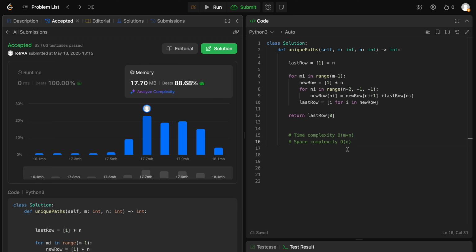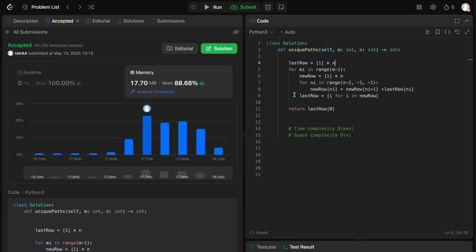As you can see, if we do the bottom-up approach, we usually save some space. And the code has no recursion, we just have for loops.